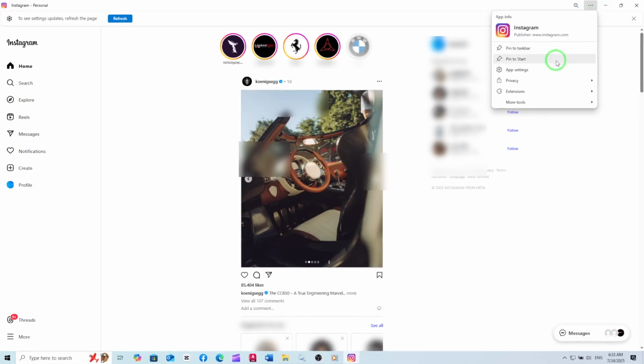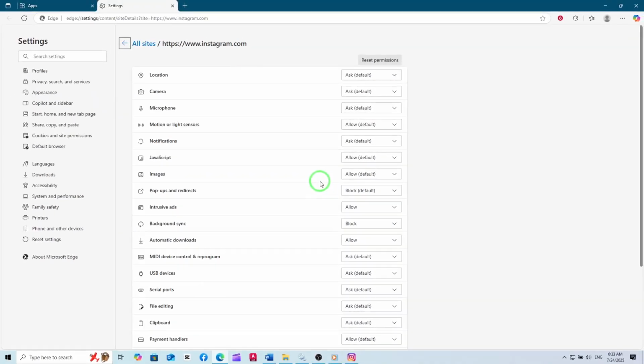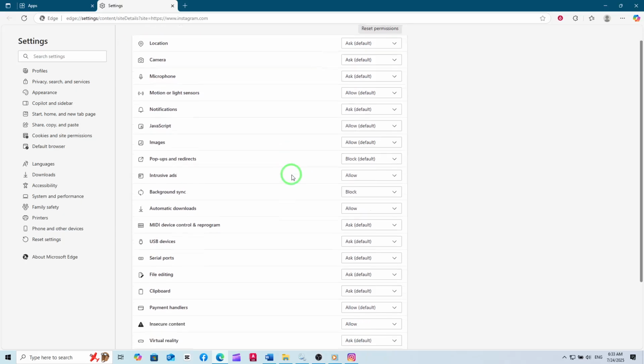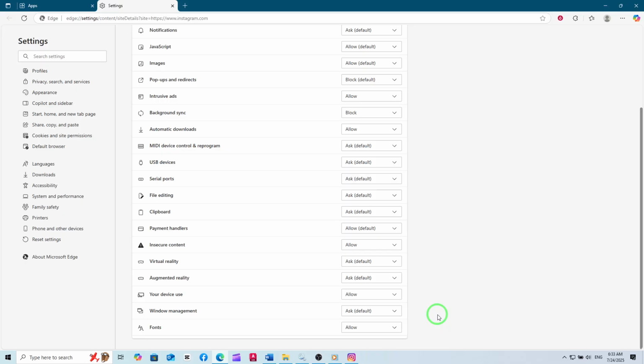This will take you directly to the settings page for Instagram, where you can control different aspects of the app's behavior and permissions. Inside the App Info section, look for an option labeled Settings or something similar. Click into Settings to access more detailed controls. Scroll down until you find more settings and permissions. This section allows you to fine-tune what the Instagram app can access on your device.